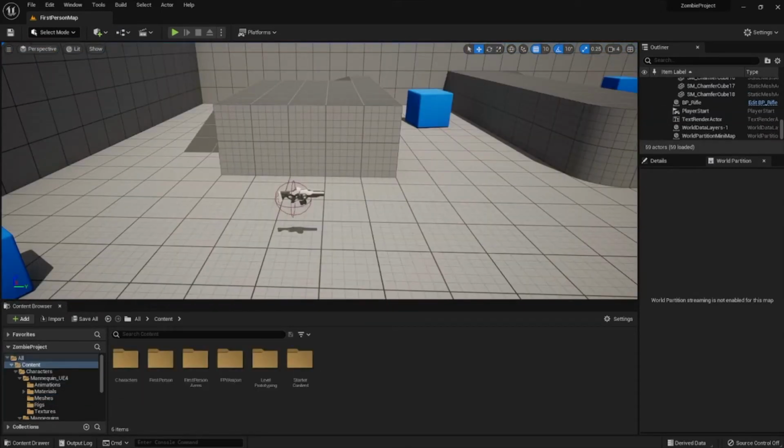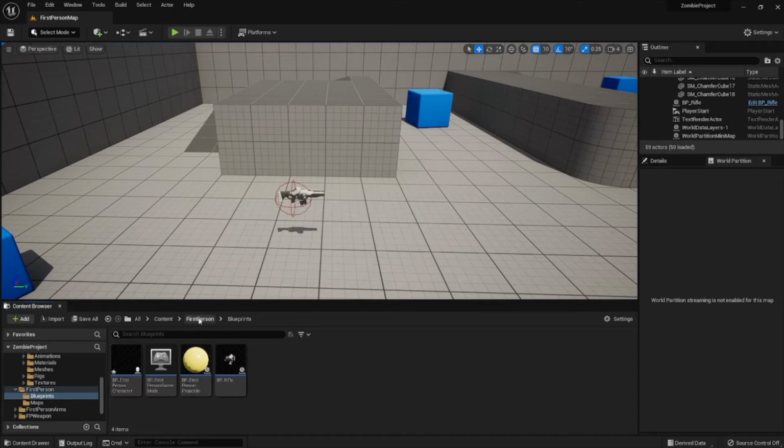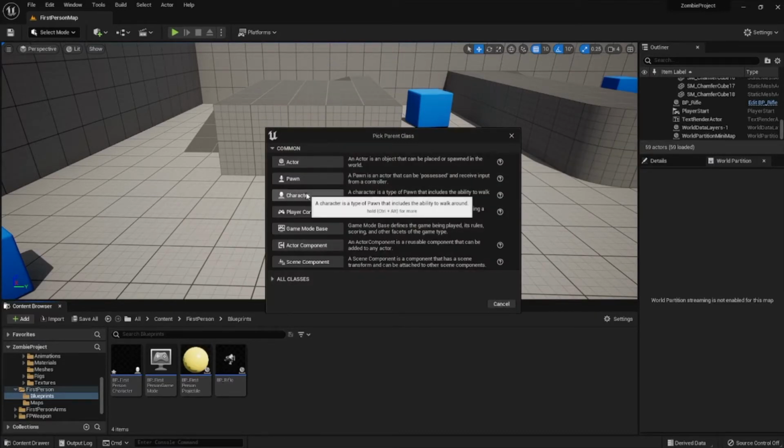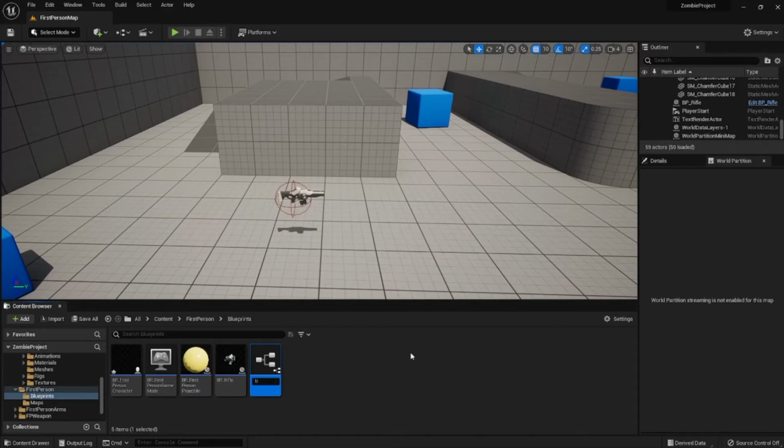So before we get too far ahead of ourselves, we are going to create a base character. I'm going to come into first person, go to blueprints, and make a new blueprint class. I'm going to select character. I'm going to call this B_character. For naming conventions, you'll see a lot of times that you'll have things like BP, which stands for blueprint. I like to use the letter B as base. So if there's a base, loads of different things are going to come after that base.